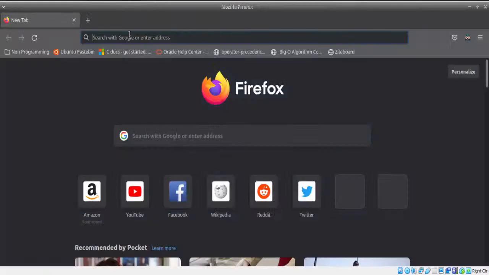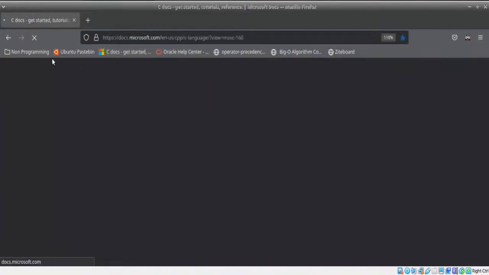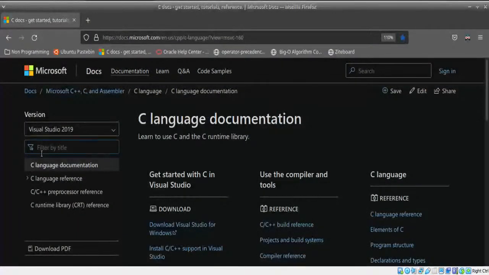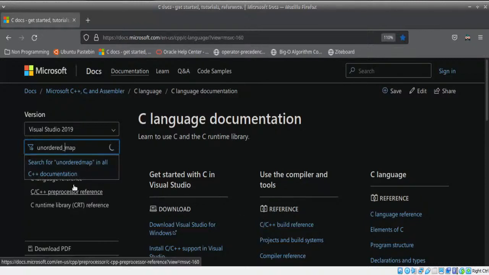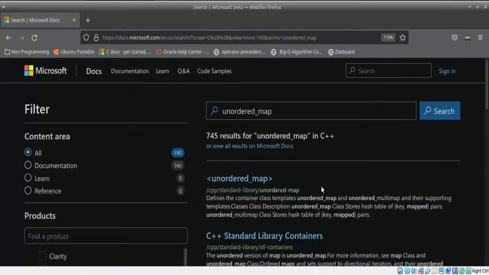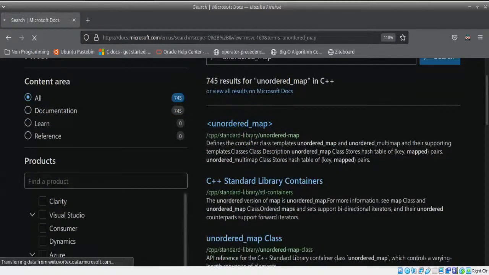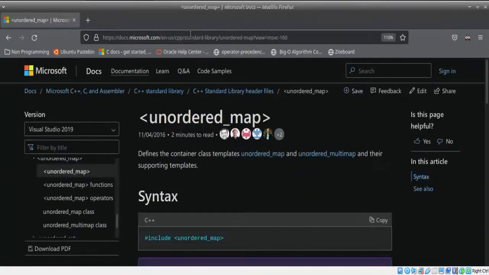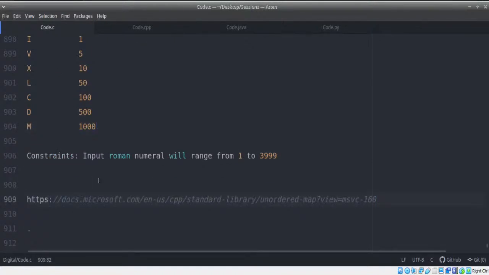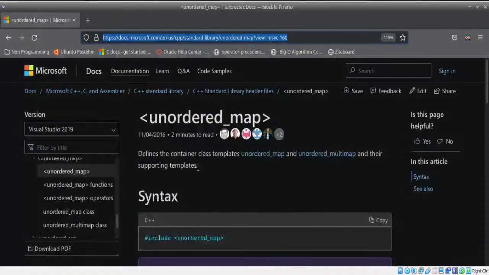For those who don't know about this, I'll share a link so that you can read and understand how we are going to create this dictionary. You have something called unordered_map in C++. It is unordered underscore map, not unordered space, because if I search with a space, it will of course give me a result, but I want to search the exact thing. So here you go. This is what we're going to use. If you're interested in learning this, I will share this link with you so you can have a good idea and learn it.